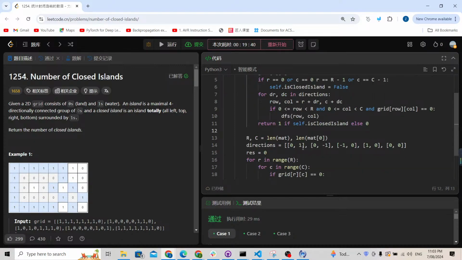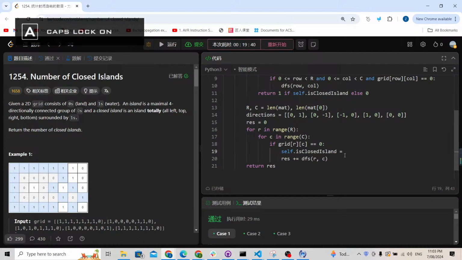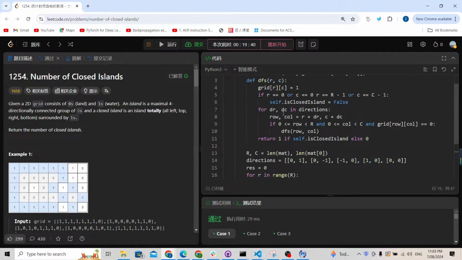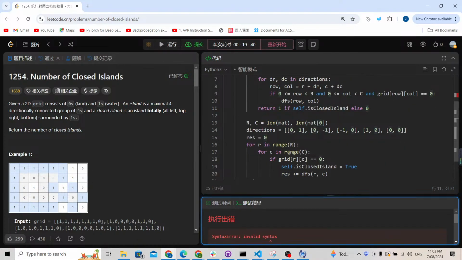This means from the beginning we're gonna set self.is_closed_island to be true. If we find a 0 here, we just imagine this is gonna be a closed island, so we're gonna set it to true. We are not sure, but from here we're gonna check. If it is not false, it's gonna be true, otherwise it's gonna be 0. Now let me just run it.